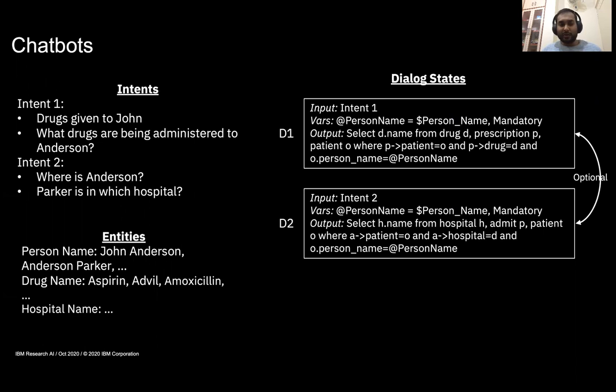Next important artifact in a chatbot is entities. These are the named entities that might be present in databases, knowledge graphs. Basically, these are some of the things that we refer to. And then the thing that combines both intents and entities is dialog states. This is the heart, or the computational engine, of the chatbot, right?